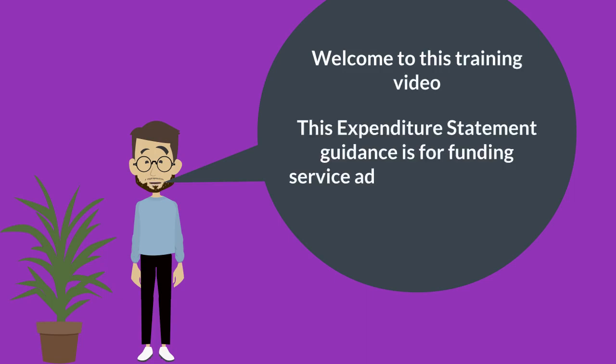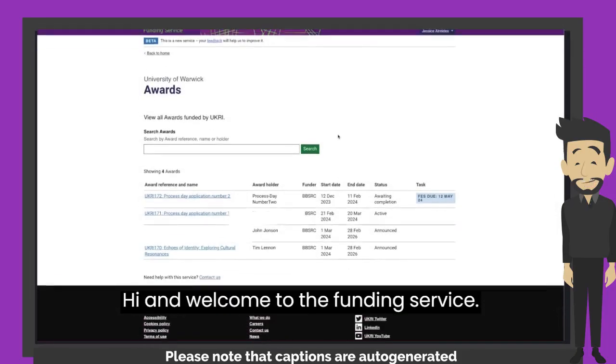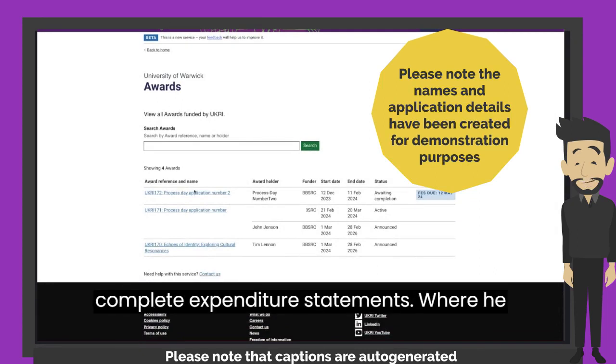This expenditure statement guidance is for funding service administrator account holders who have responsibility for award finances. Hi, and welcome to the Funding Service. Today we're going to be looking at how we complete expenditure statements.